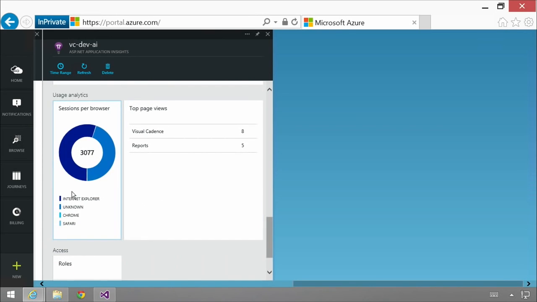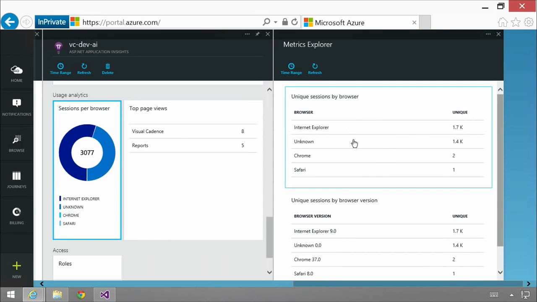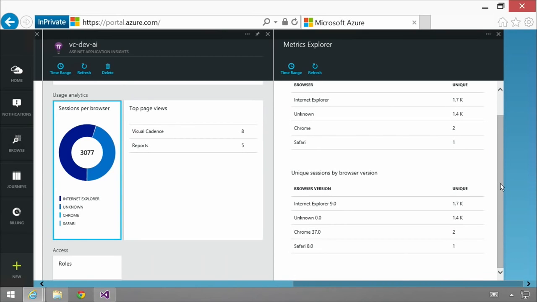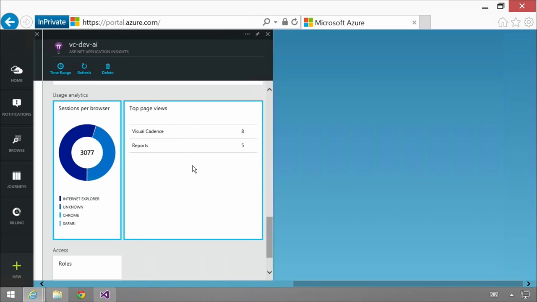I can look at the sessions per browser, and in all of these, you can do things like drill in. I can click it in, see a little bit more. I like 1.7 thousand Internet Explorer pings against that. At Chrome, we see Chrome 37. We've had 2 unique browser sessions, one Safari session. I think the Safari session was probably yours. Yeah, off your phone. The Internet Explorer ones and the unknown ones, those were created by a load test that I ran and kind of pushed against it. So you can see some of the things that have happened.